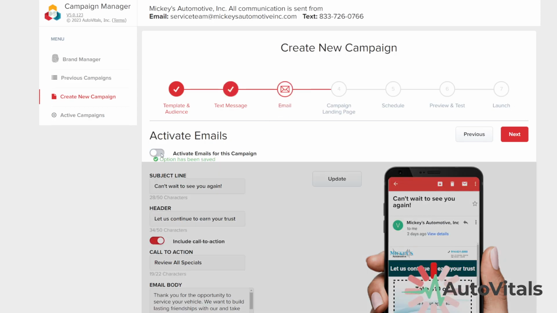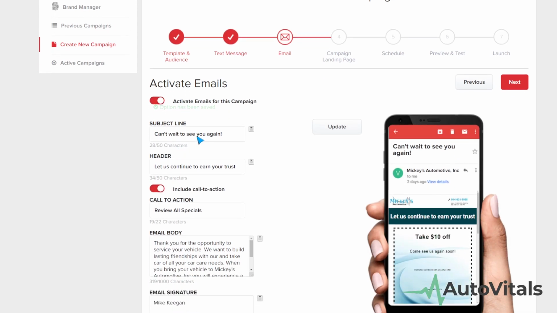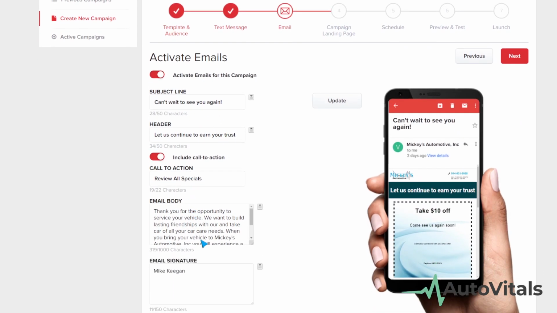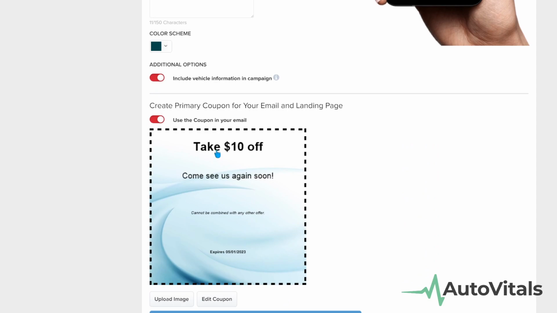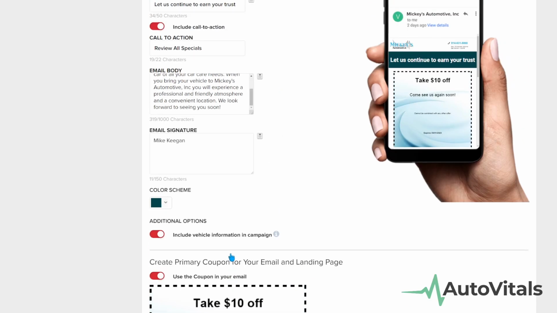Again, you can turn email on or off. From here, you can either leave the default verbiage or change your subject line, header, call to action button, email body, or signature. And at the very bottom, you have your coupon. Again, we're using a $10 off coupon. You can disable the coupon if you'd like, if you don't want to have any promotion. But again, if you do use this, I recommend using a dollar amount, not a percentage. The expiration date listed here will automatically update every time this campaign is sent, so don't worry about this expiring.